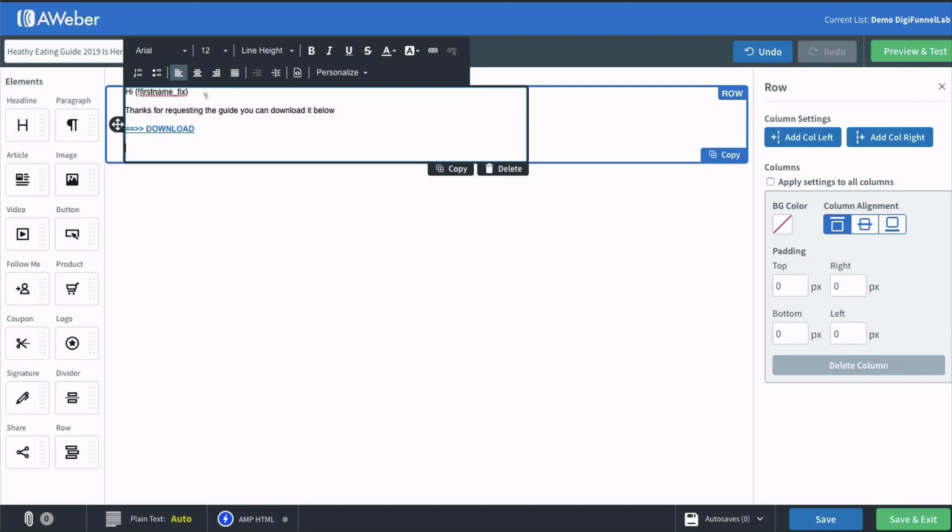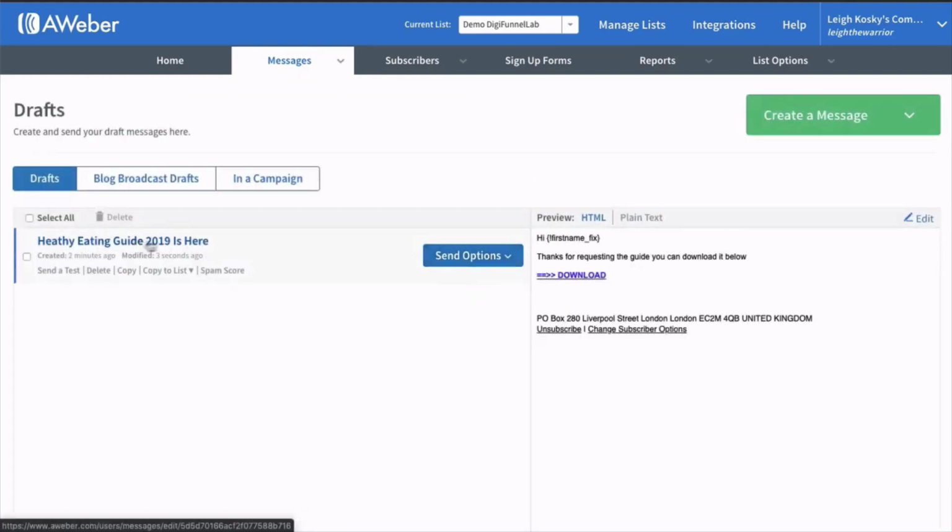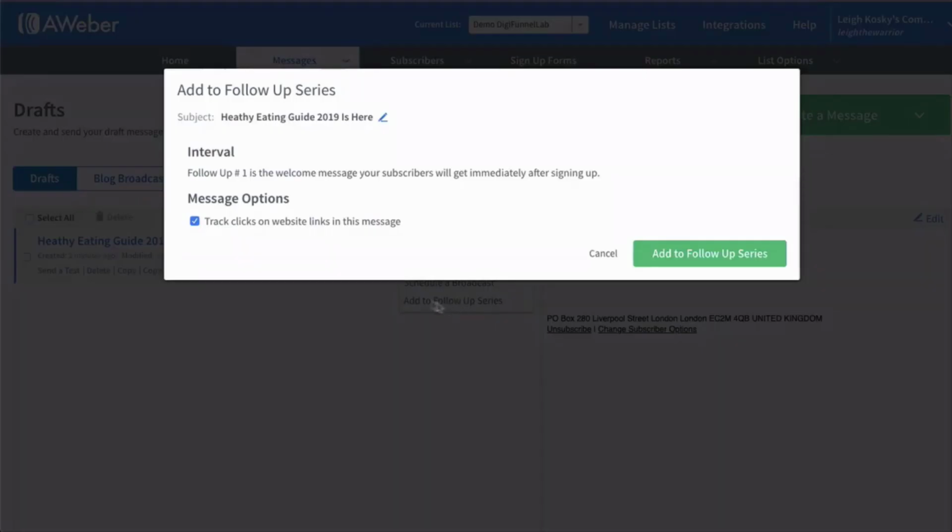Okay. So you write that email, make sure you've got the link so they can get the download. Make sure you've got a good headline. You're going to click save and exit. And then you're going to set this up. So you're going to click on the send options here. And you can send it as a broadcast, but you want to set it up as a follow-up series. So you're going to click on that, and you're going to click add to follow-up series. Okay.